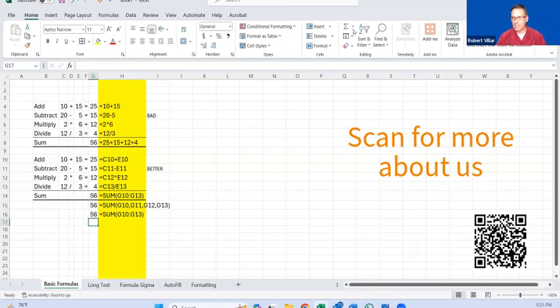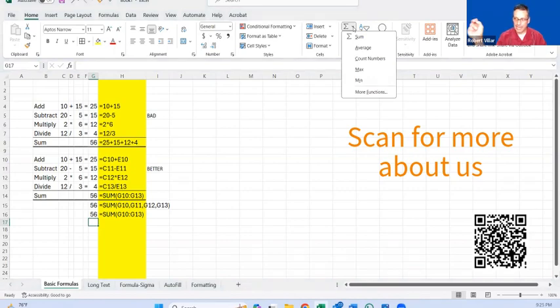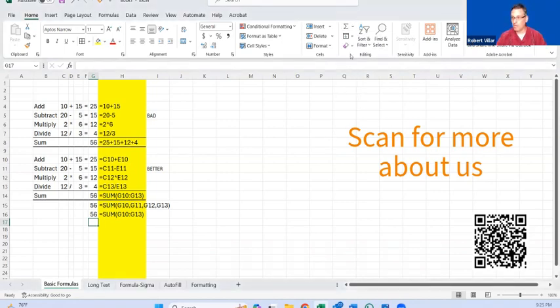So different options, and since we were on that sigma, I will tell you that that drop-down also gives us average, count numbers, max, min, and other things that are there. There are obviously more formulas, but you can go ahead and do that, okay? So just wanted to tell you that. So that's some basic summation, some basic formulas.